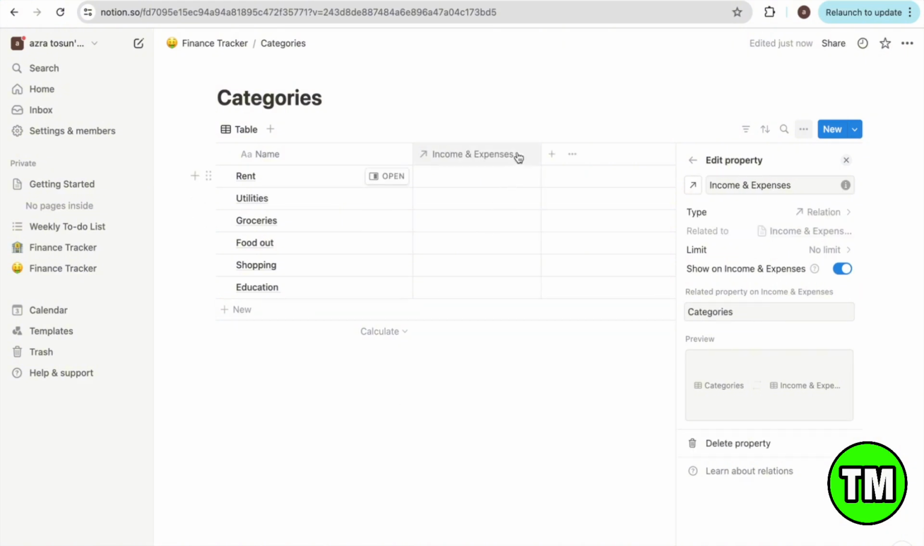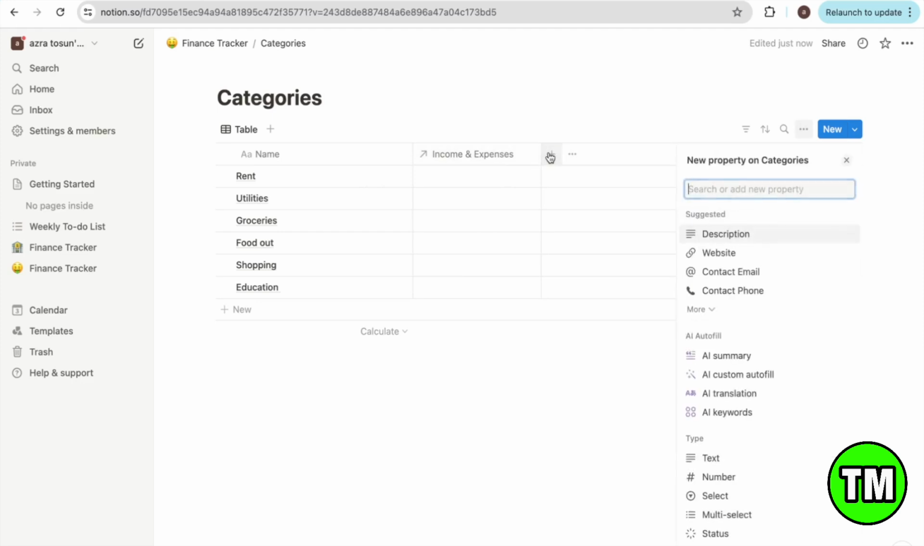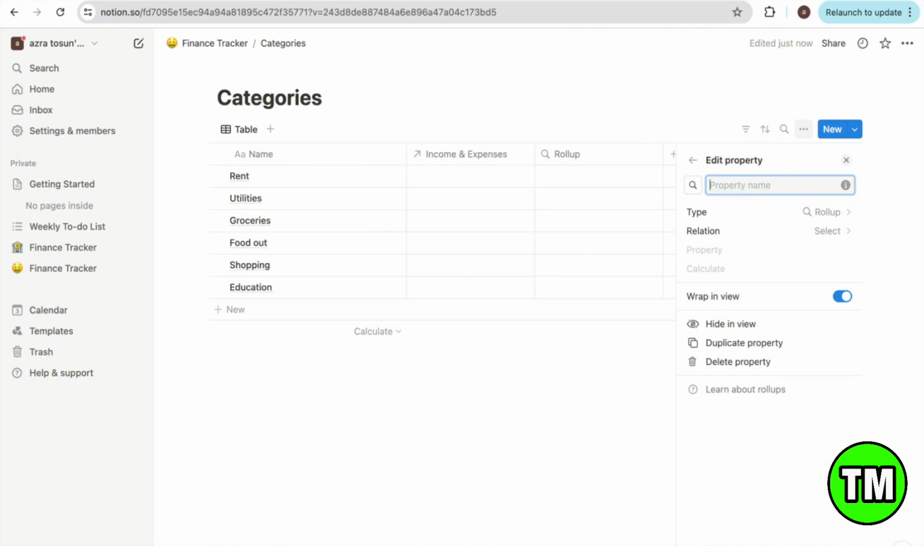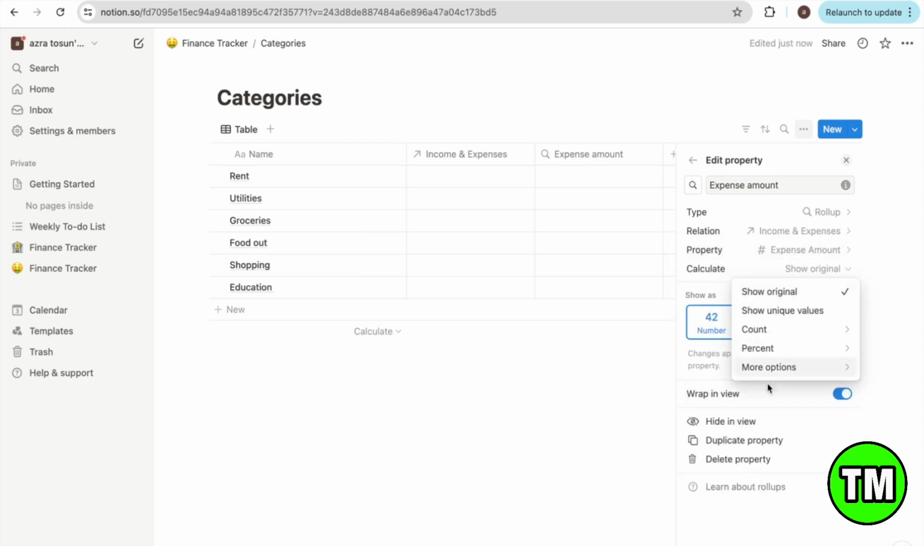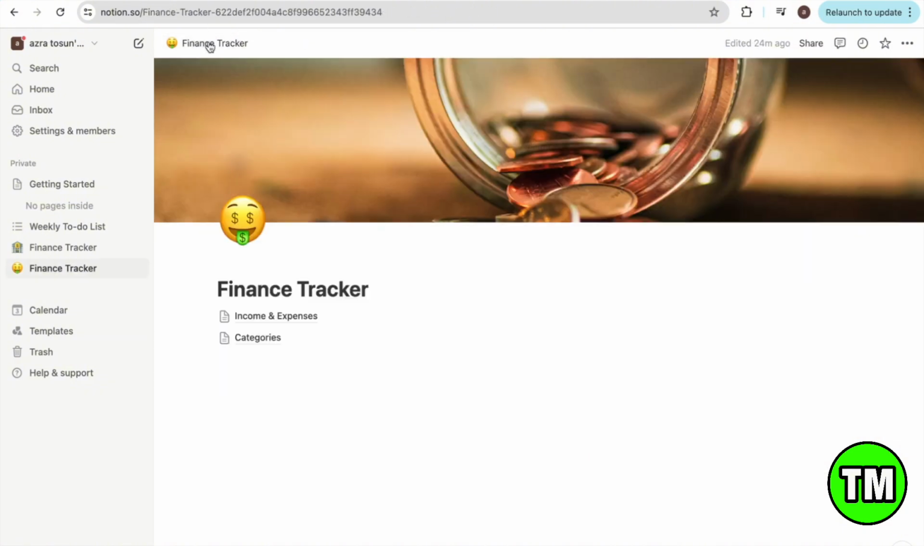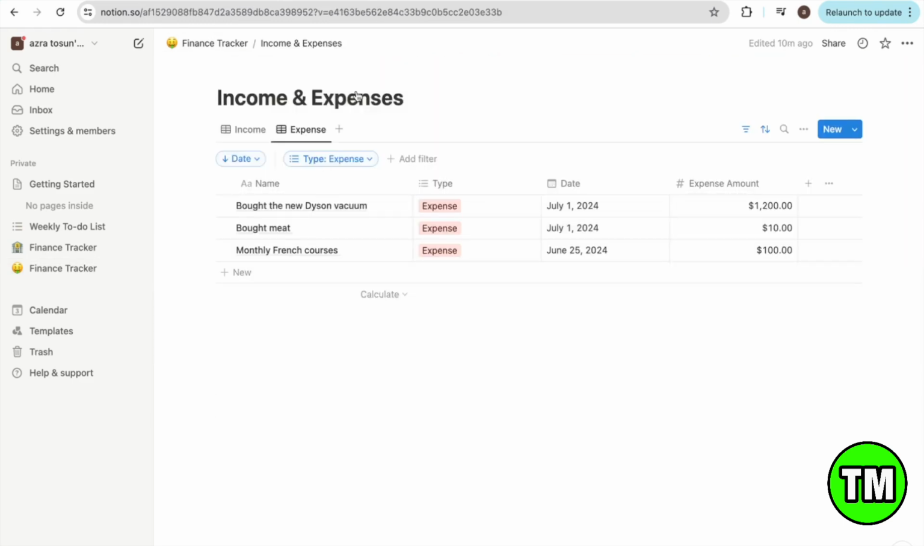And now we're going to add another column for roll up. So I'm clicking on this plus icon over here. Here I'm typing in roll up. Now I will rename this to expense amount. For the relation, you're going to select income and expenses, and property will be expense amount. And for calculate, you're going to go to more options and you're going to select sum. Okay, now let's head back to our income and expenses table to see how it works there.